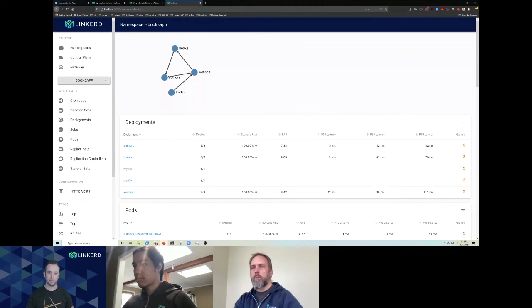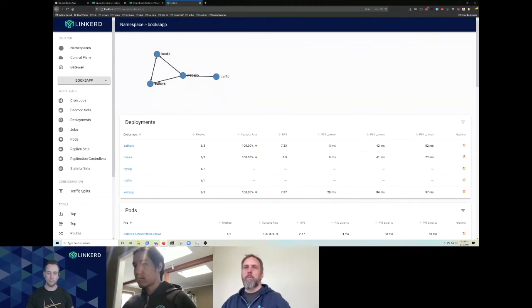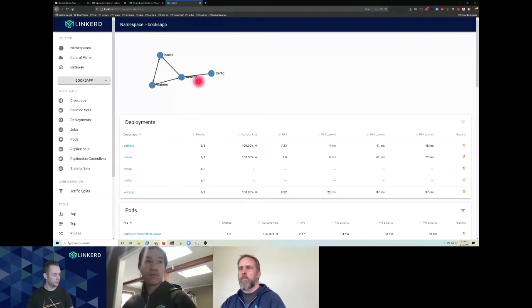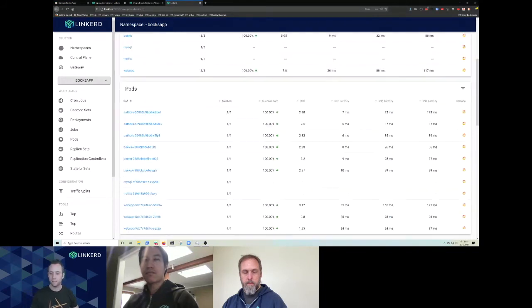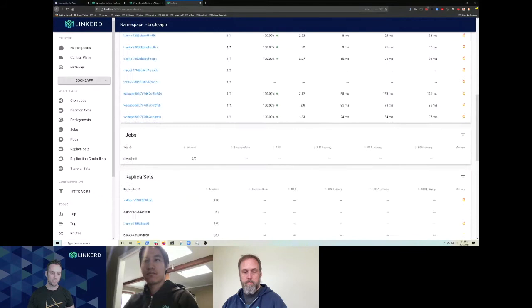So I've got a nice view of, what is this graph called again? The service map graph? Yeah, the topology graph is usually what I call it. There we go. So we've got our topology graph. I can see the traffic from the web app to books to authors, but my MySQL traffic is just being skipped. So I've got no sense of what's happening here. I can see the rest of my environment.